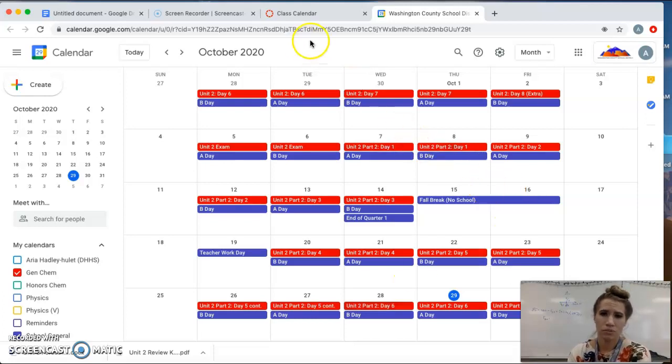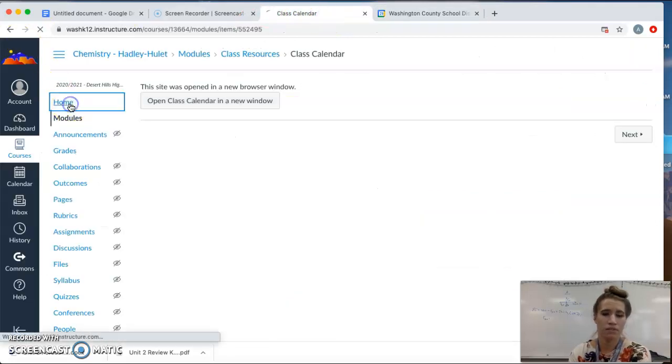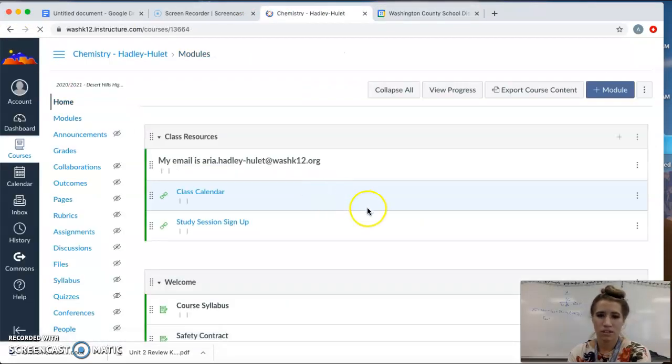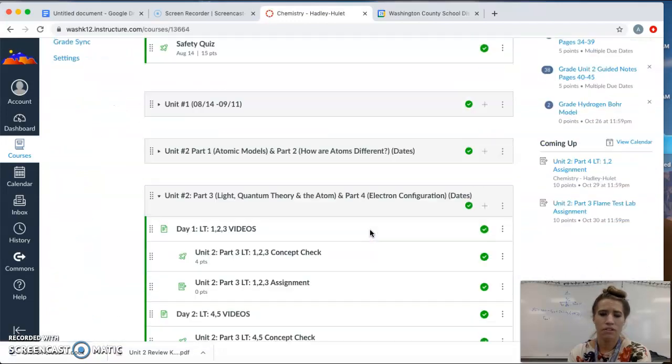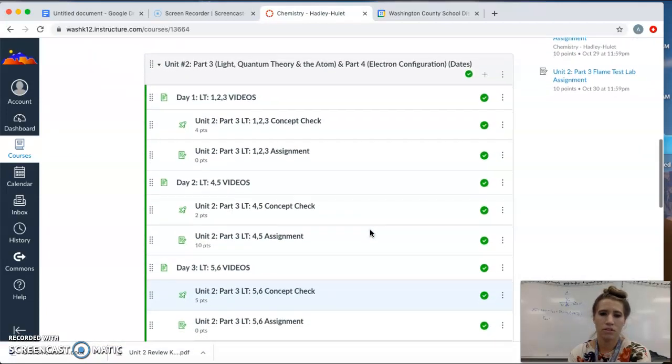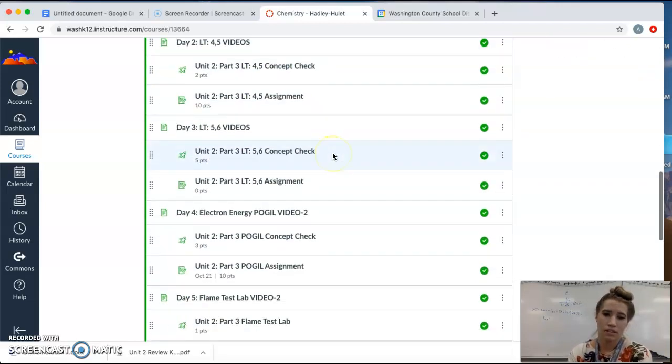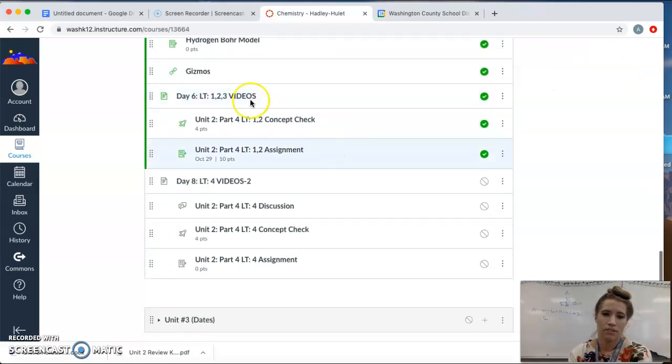And then once you know what days those are, go back to Canvas and find those days in the module, okay? So we're wrapping up Unit 2, Part 2, or 3 and 4, the second half of it. And today we looked at day 6 items, okay?